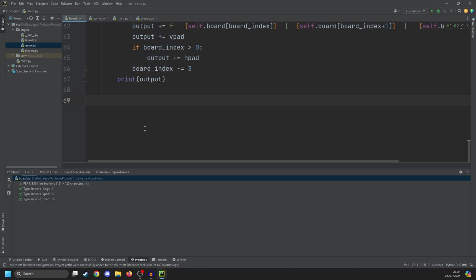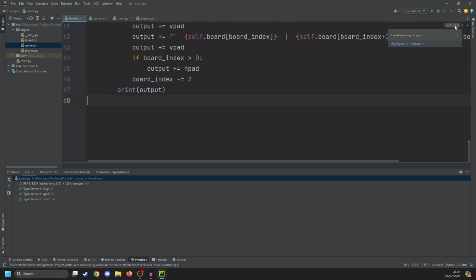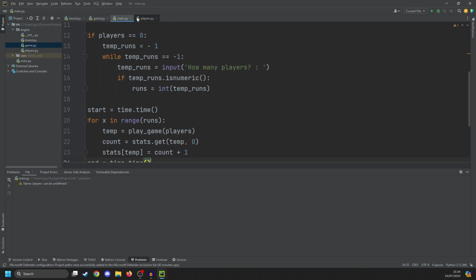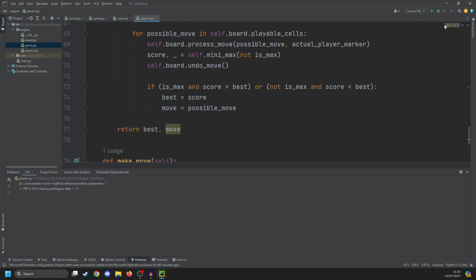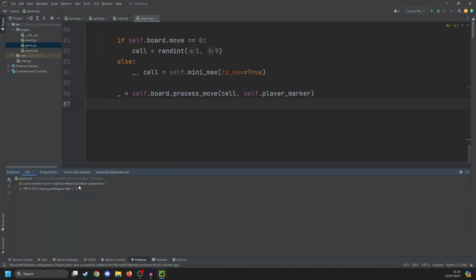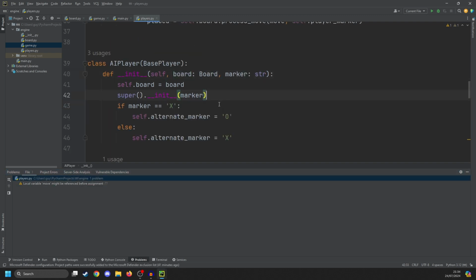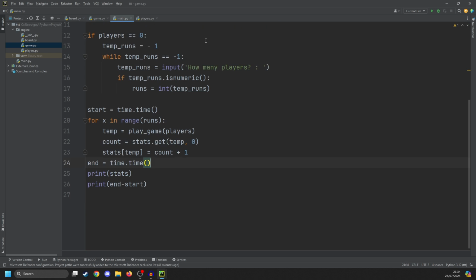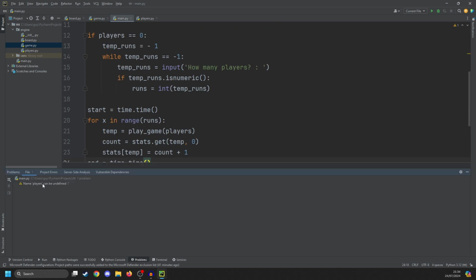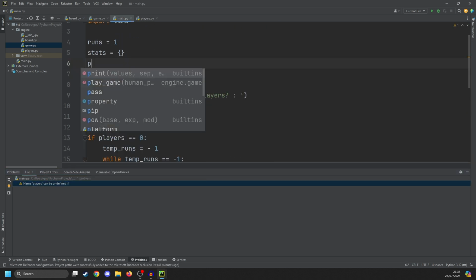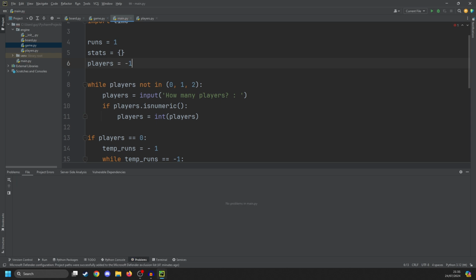We've finished our testing of our board. Typing in Word, I really do not care. The key thing is we got the tick. Game is a tick. Main has an error. Players has errors: local variable move might be referenced for assignment. Don't care. White space after colon, that I will fix. And then main. Main is whinging: players can be undefined. Let's do players equals -1. Okay, we got a tick.